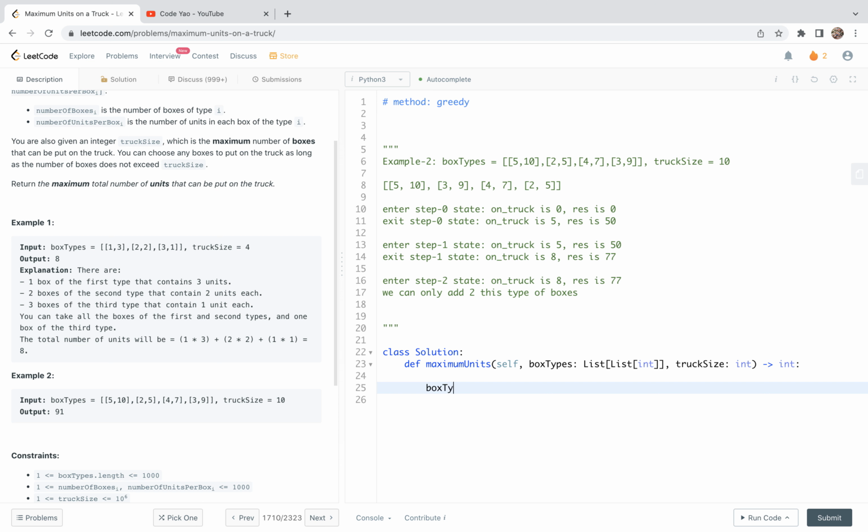First, I'm going to sort this boxTypes. I will sort in place, according to the key, that is I'll define a lambda function. So for the item x, I'm going to sort according to the second element, but in reverse order. So in other words, from large to small. So once we've done this step, we're ready to do the iteration, so do a linear scan. For that purpose, first I'm going to initialize a result. So the final state of this variable is what we want to return.